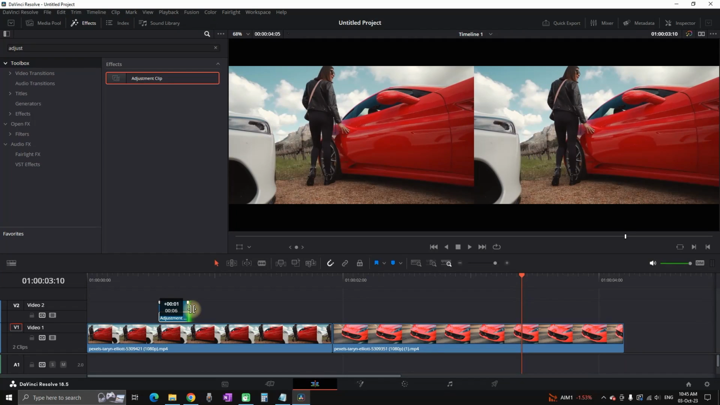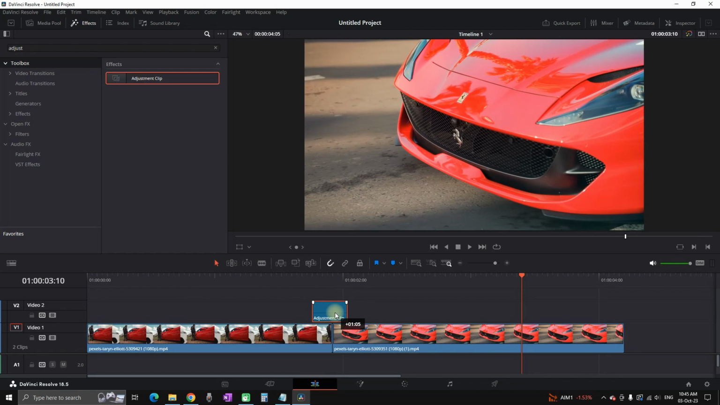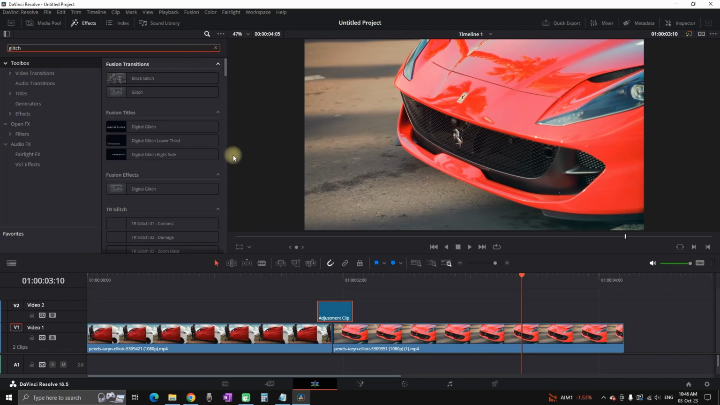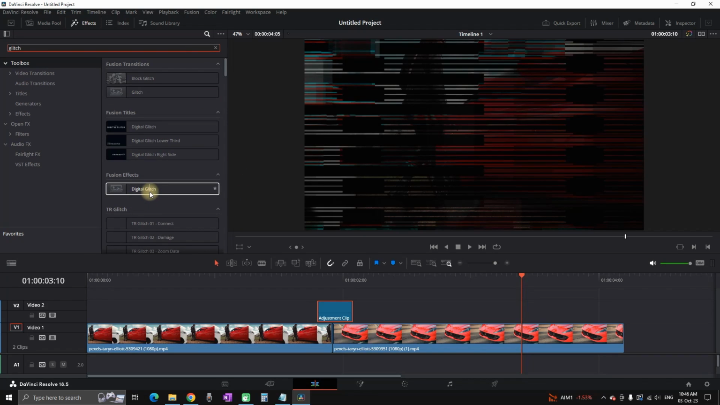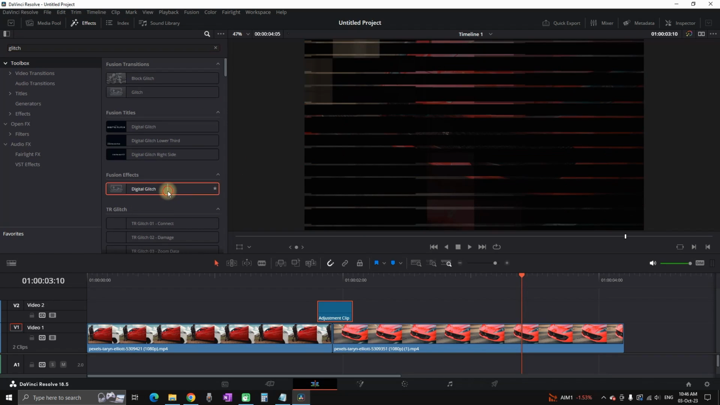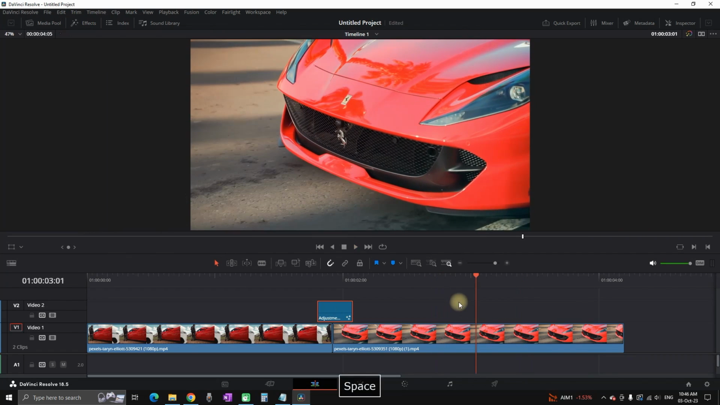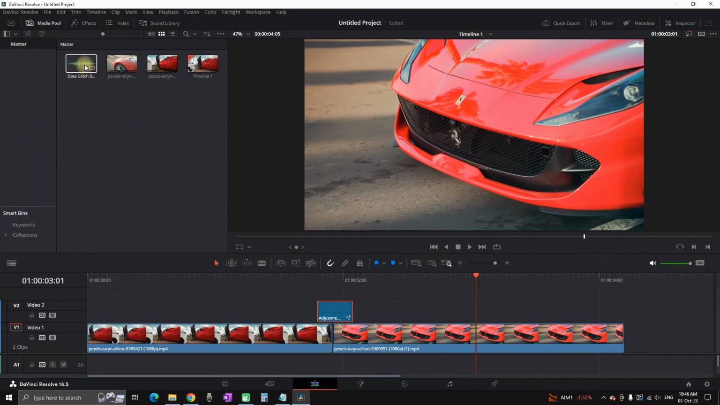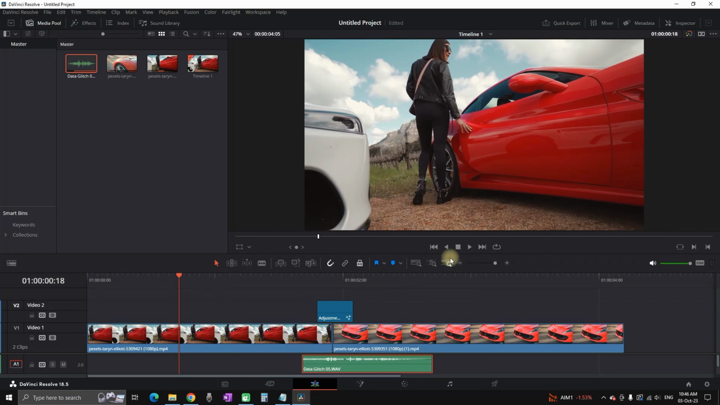I'm leaving mine on about 7 or 8 frames and I'm positioning it right in between my two clips. In the effects library, I'm typing glitch. Then I'm grabbing this digital glitch and leaving it over my adjustment clip. I'm gonna leave the default settings of that digital glitch, and then all you have to do is find a power up sound effect, leave it under that adjustment clip and play it through.